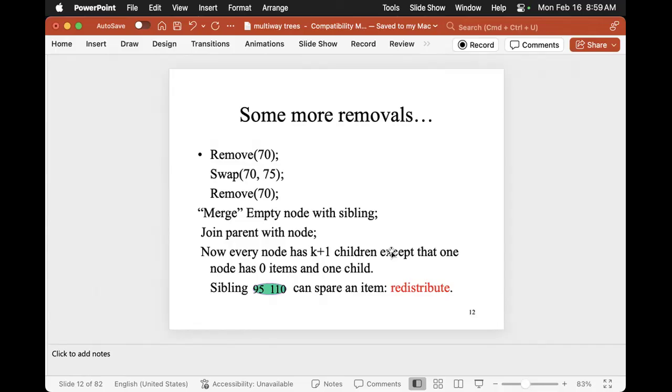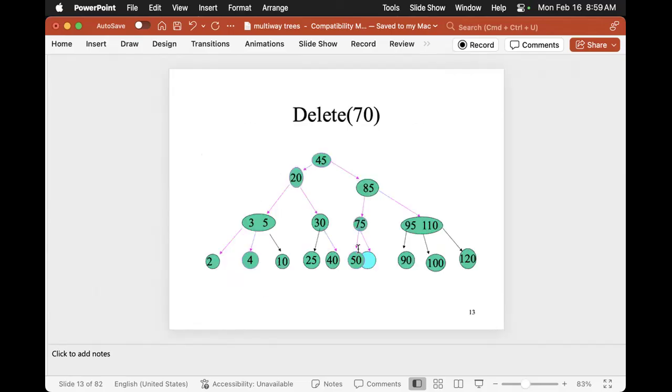However, they do come in handy for particular solutions to problems when the data doesn't lend itself to a binary tree. So, some more removals. Here we could remove 70, swap 70 and 75, remove, and then remove the 70. So we can merge the empty node with siblings and join the parent. Here we have siblings of 95 and 110 that can be separated out and then redistributed.